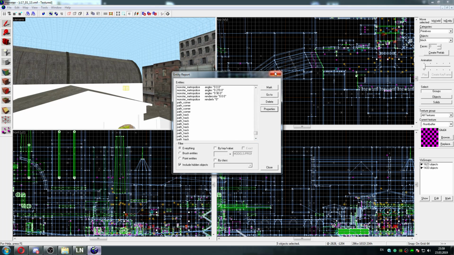Well, you can always fast compile the map and check it in game. And basically if anything is black, you just need to find it in Hammer and change its FX color from black to white, 255.